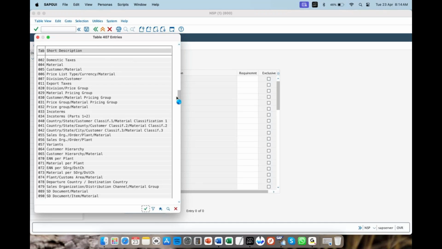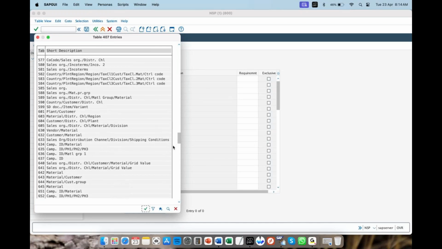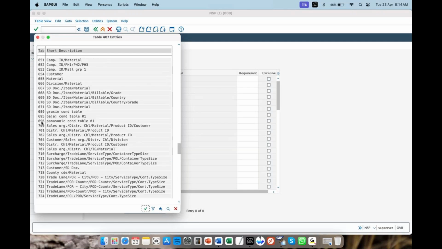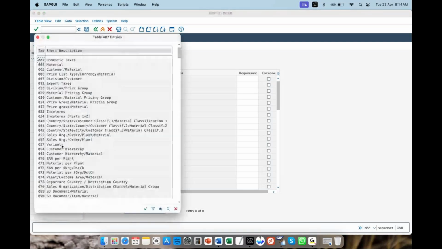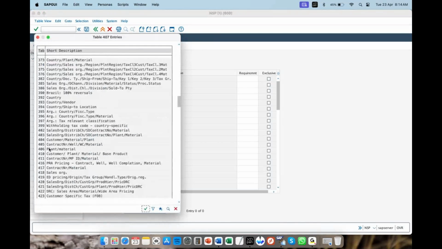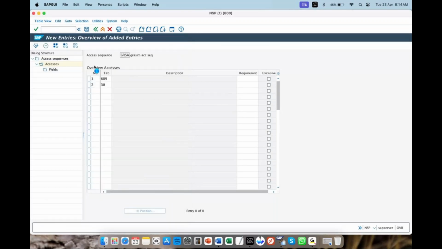So my table, scroll down. I think 680-something, I made 687 or 89. Yeah, 689 is my table, the Grasim condition table. Okay. Number two, what was that table which was there already? What I want to make, 304. I remember, I'm giving. You don't remember? Click on the drop down. 304. 304. Material with release status. Done.